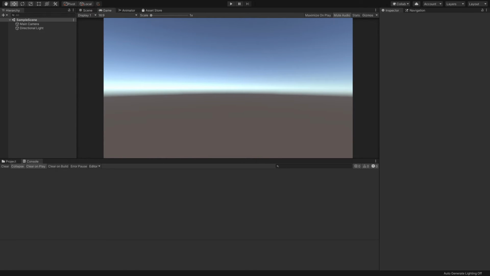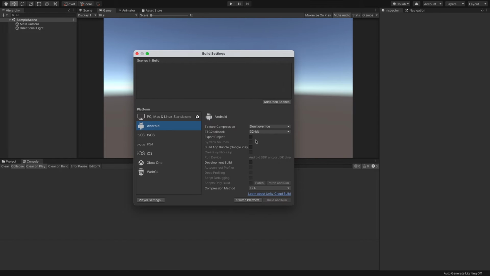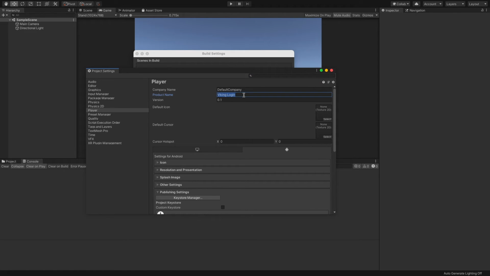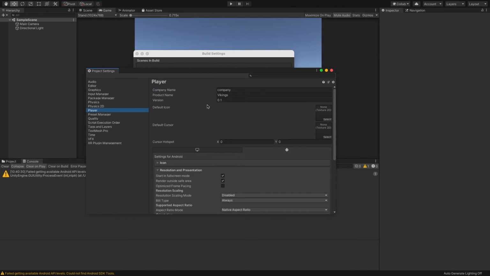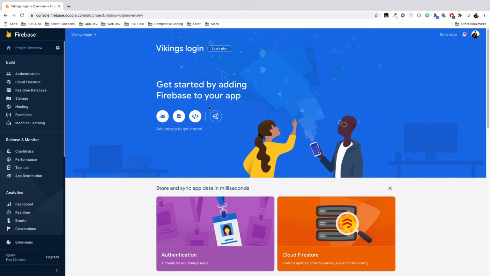Once we've created our project, we need to head over to build settings and change the build environment to Android. Just select Android platform and click on switch. In case you don't have the Android module installed, you can go back to Unity Hub and add Android build support. Once that's done, head over to player settings and change the company name and app name to anything you like. Once that's done, let's connect our Unity project to Firebase.